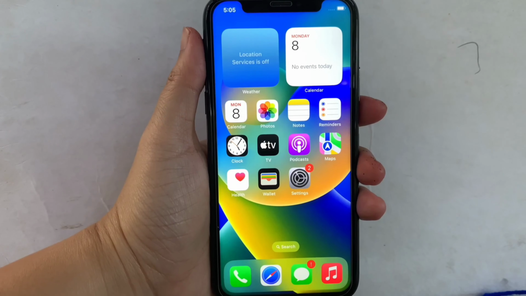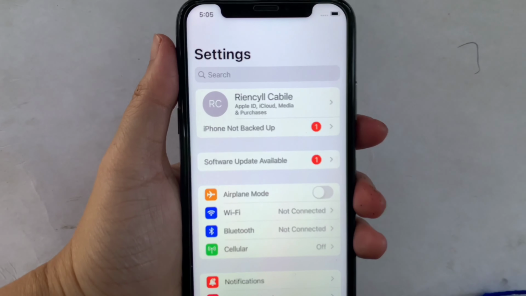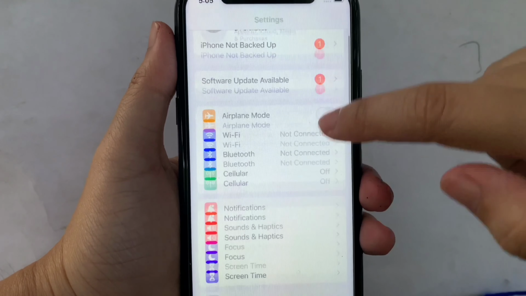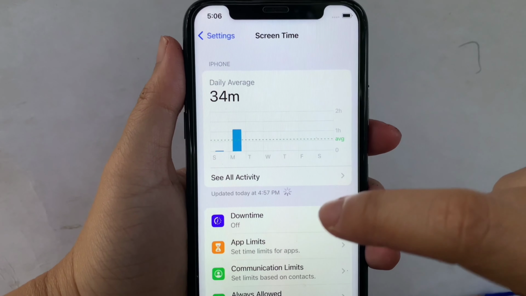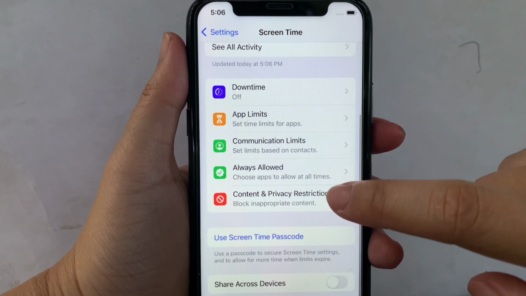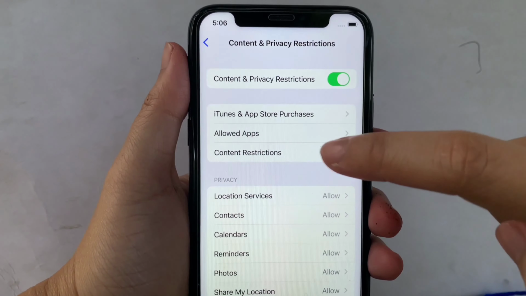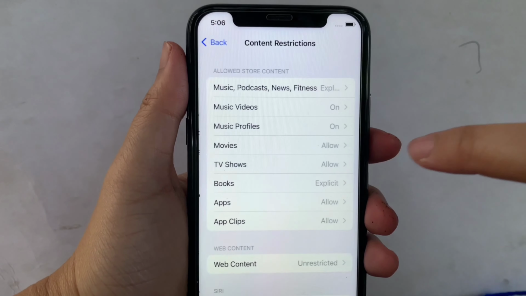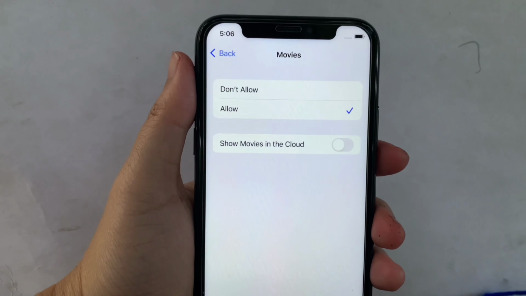And let's start. Using your iPhone X from your home screen, first go to Settings. Then in the settings, scroll down and click the Screen Time. Then after that, in the screen time, scroll down again and click the content and privacy restrictions. Then after that, find the content restrictions, then click. Then in this part, click the movies.